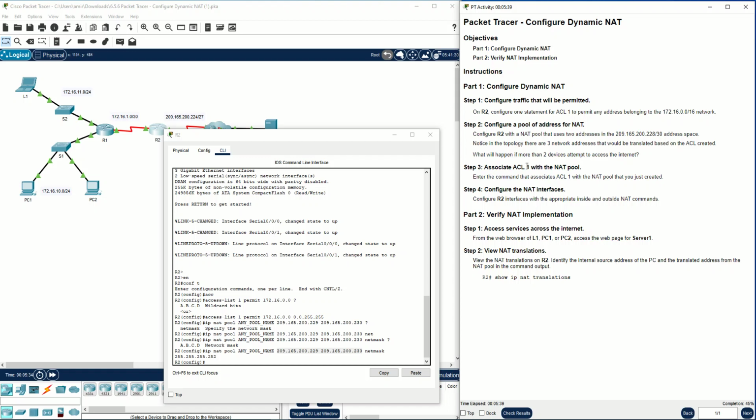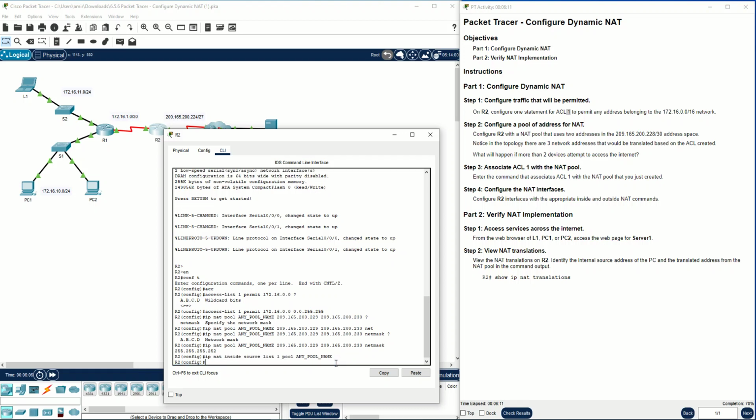And we should associate ACL 1 with the NAT pool. You have one pool, like a collection of public IP addresses, and you also have an access list. You want to create a connection between them. You should write here ip nat inside source list, and after that, the number of your list, which is 1, and what is the pool name? The pool name is any pool name.